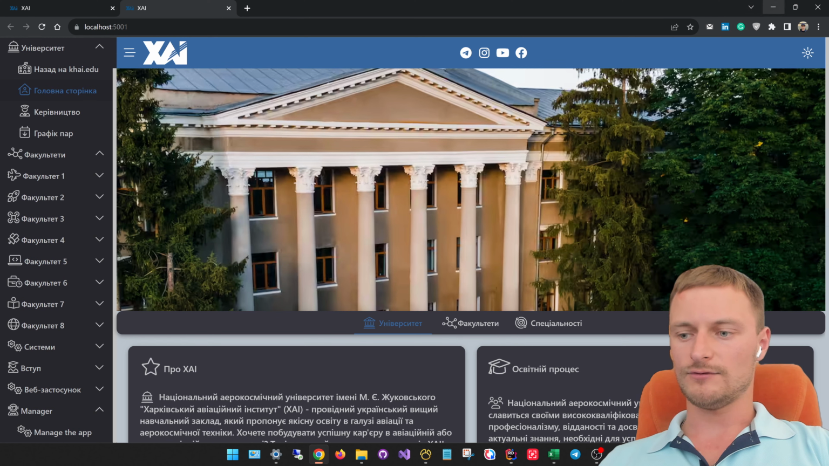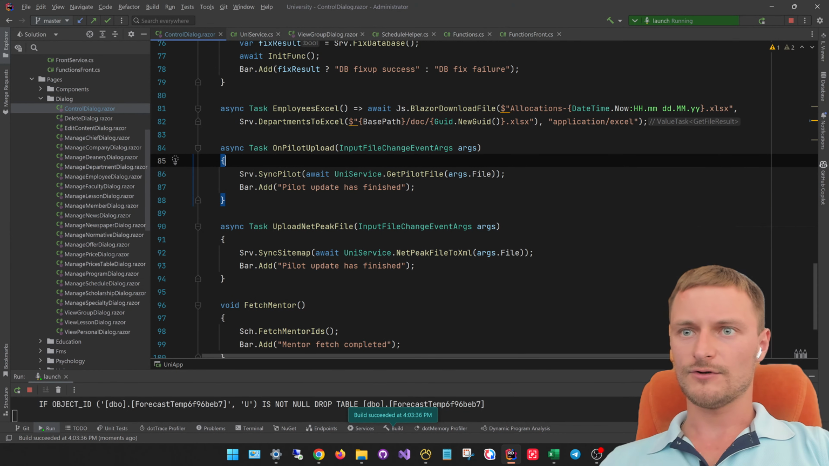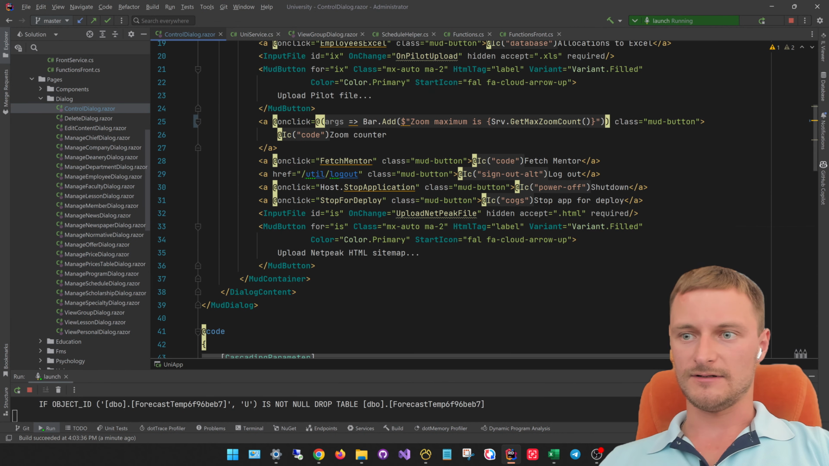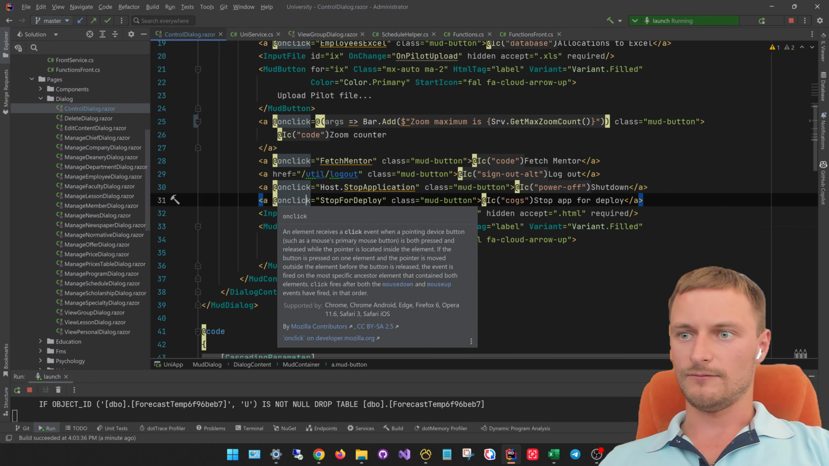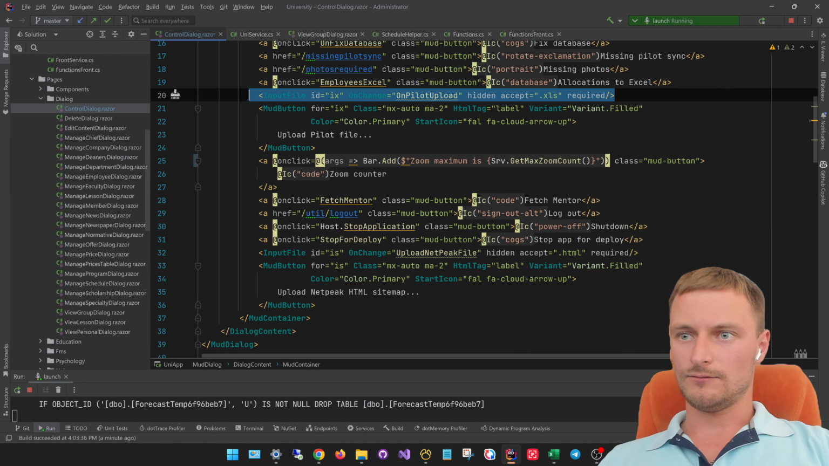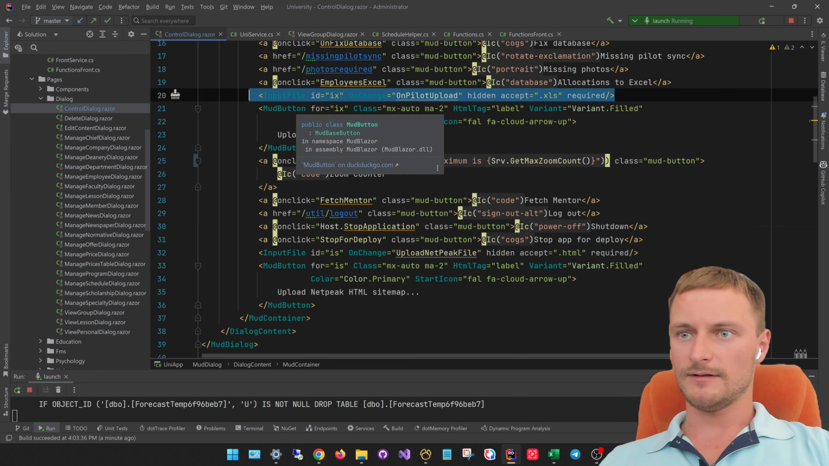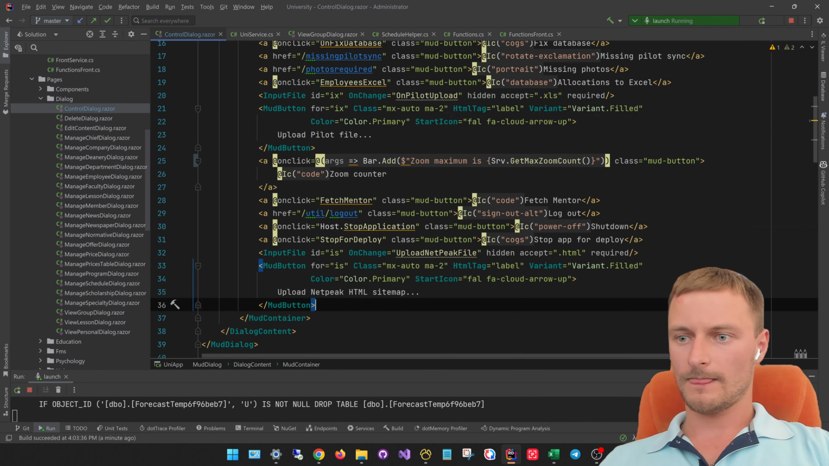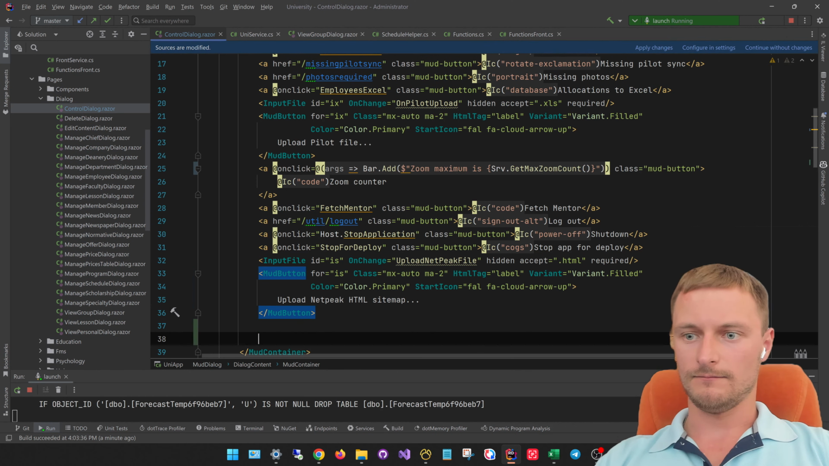So how are we going to do that? First of all, let's navigate to this dialog and let's add the button. For example, we are going to use the existing one, this one, and let's add it to the bottom of the container.